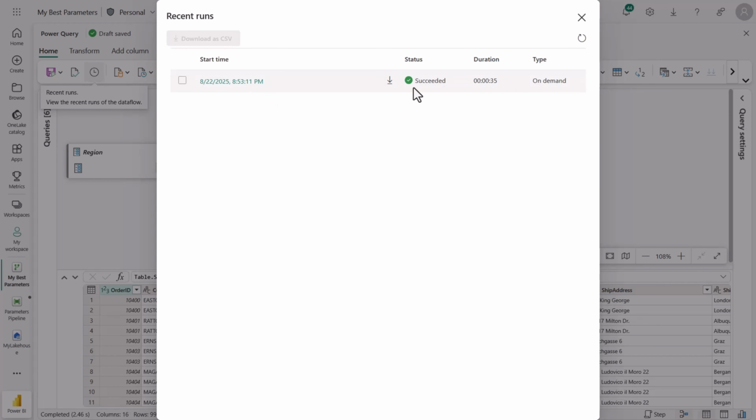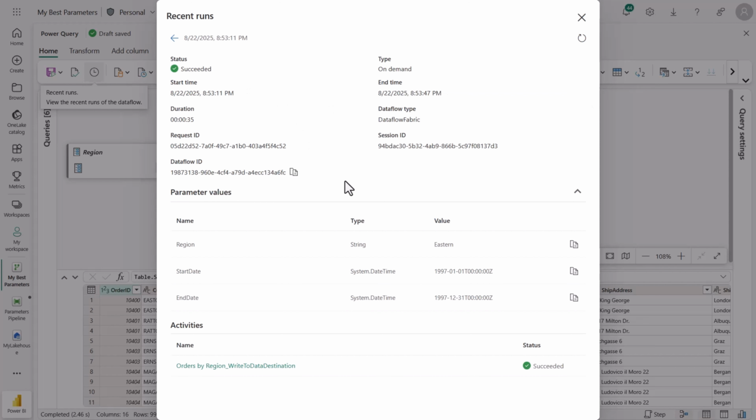So this is an on-demand request. And I can see what are the values of the parameters that were passed. So in this case, for region, I passed Eastern, start date, this was the start of 1997, and then the end date, the end of 1997. And I can see all of this information quite fast and quite simple. And this is the enhanced experience that we have in Dataflow Gen2 and the data flow activity inside of pipeline.